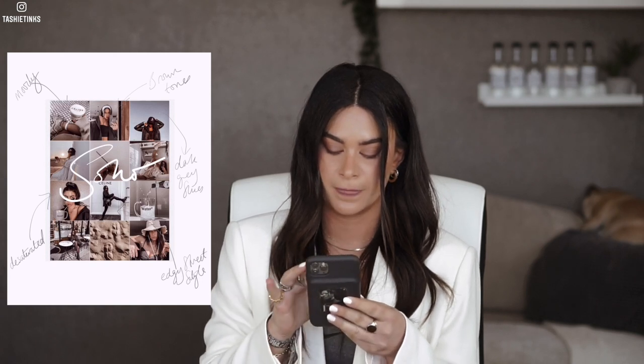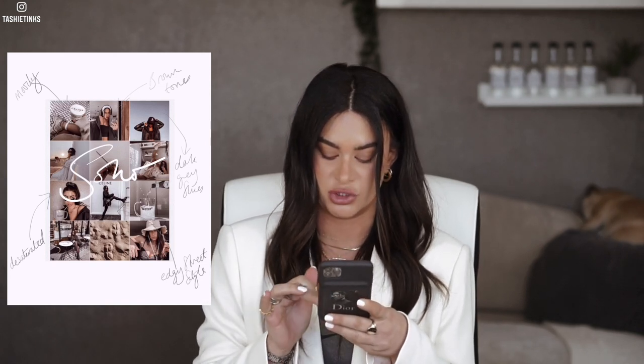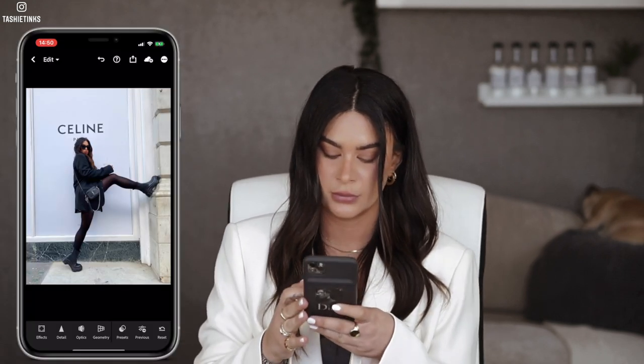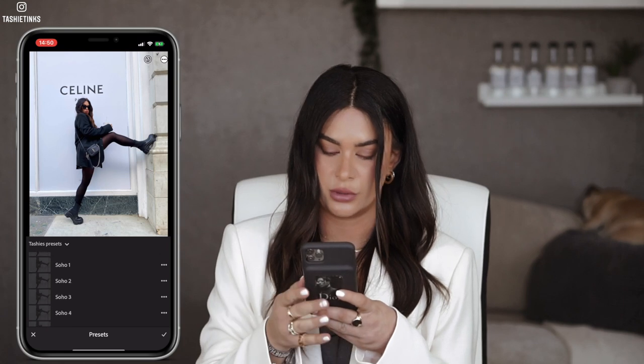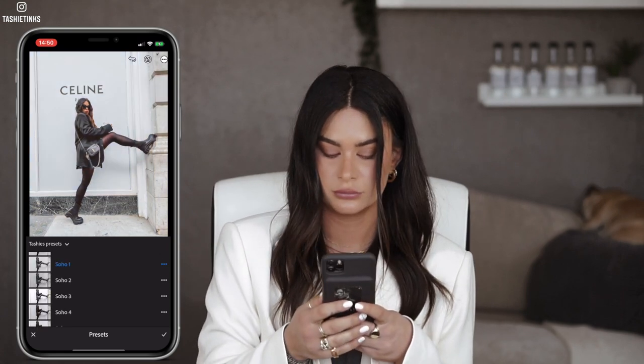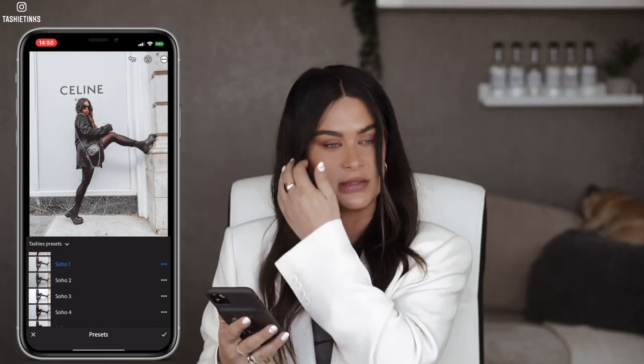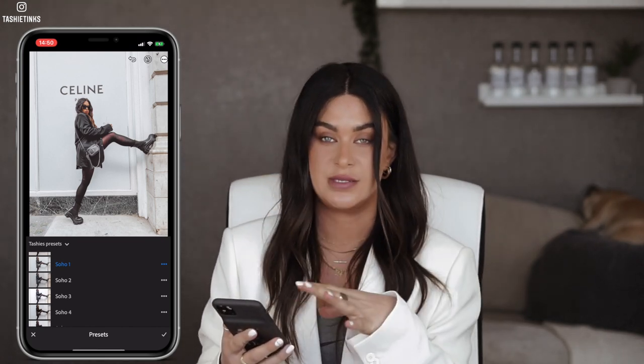So I will show you some examples on this picture. Let me just reset the settings. Okay, so here is the original photo. And then we go down to Soho. We've got Soho 1. Soho 1's really cool. Soho 1 is quite unique and it's different, definitely different to the rest in the pack.